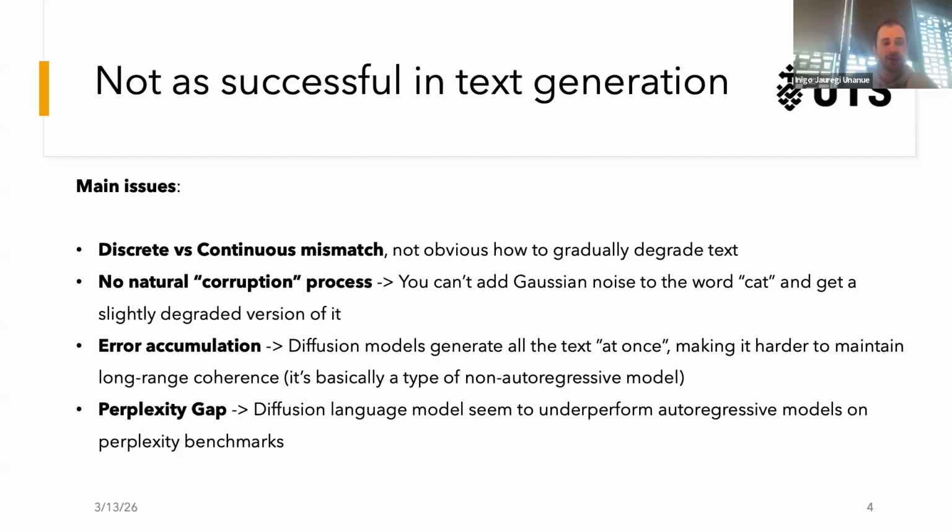Then another issue is that there is error accumulation. Because the diffusion models generate all the text at once, it's harder to maintain the long-term coherence of the text in the sequence. It's basically a non-autoregressive model. And then it has been shown that there's a perplexity gap, that diffusion language models underperform compared to autoregressive models in perplexity benchmarks on language modeling.